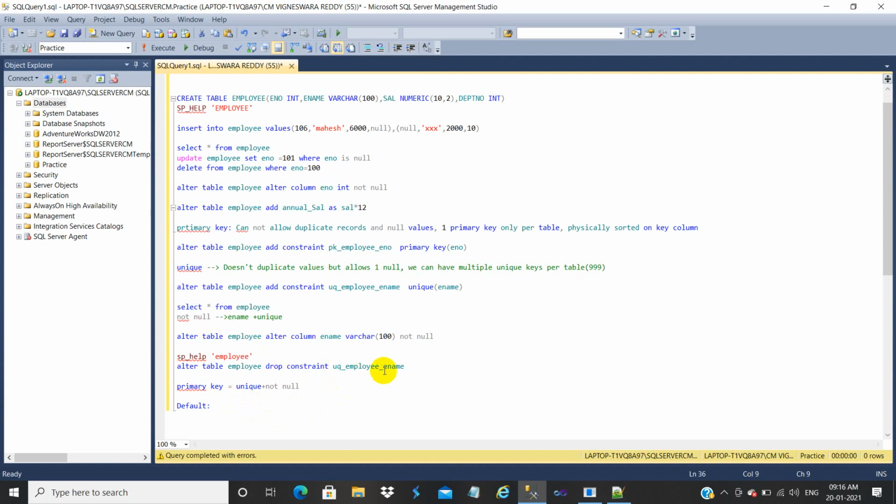Let's say I add one column. Alter table employee add location, with a default. So I'm adding a new column, and the default value is Bangalore.